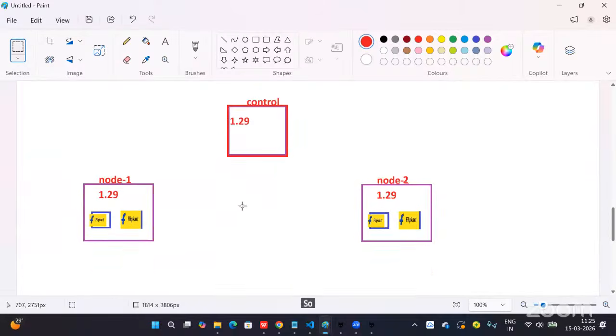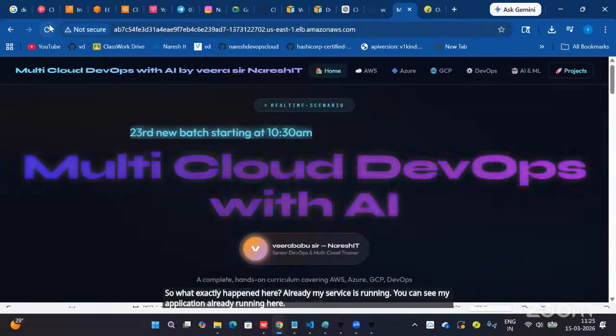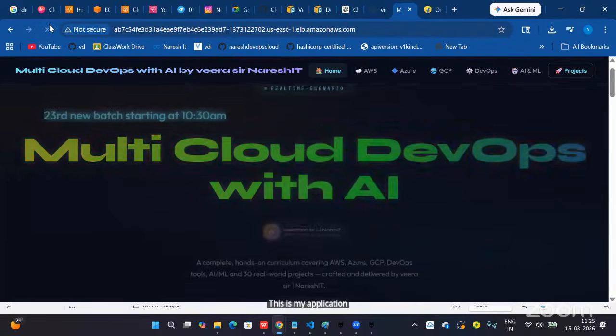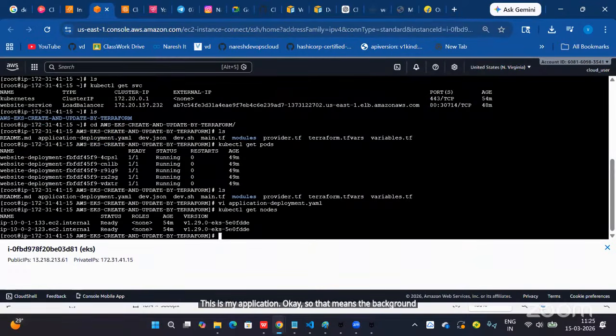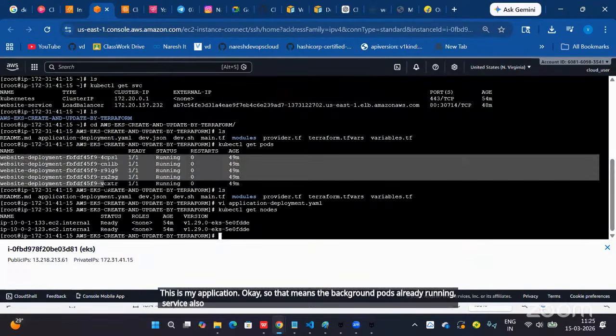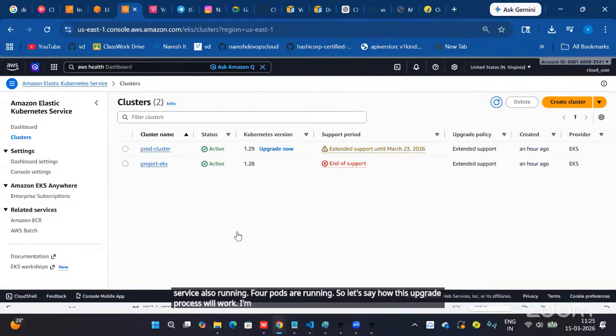So what exactly happened here? Already my service is running. You can see my application already running here. This is my application. So that means the background pods are already running, the service is also running, and four pods are running. So let's see how this upgrade process will work. I'm going to explain now.